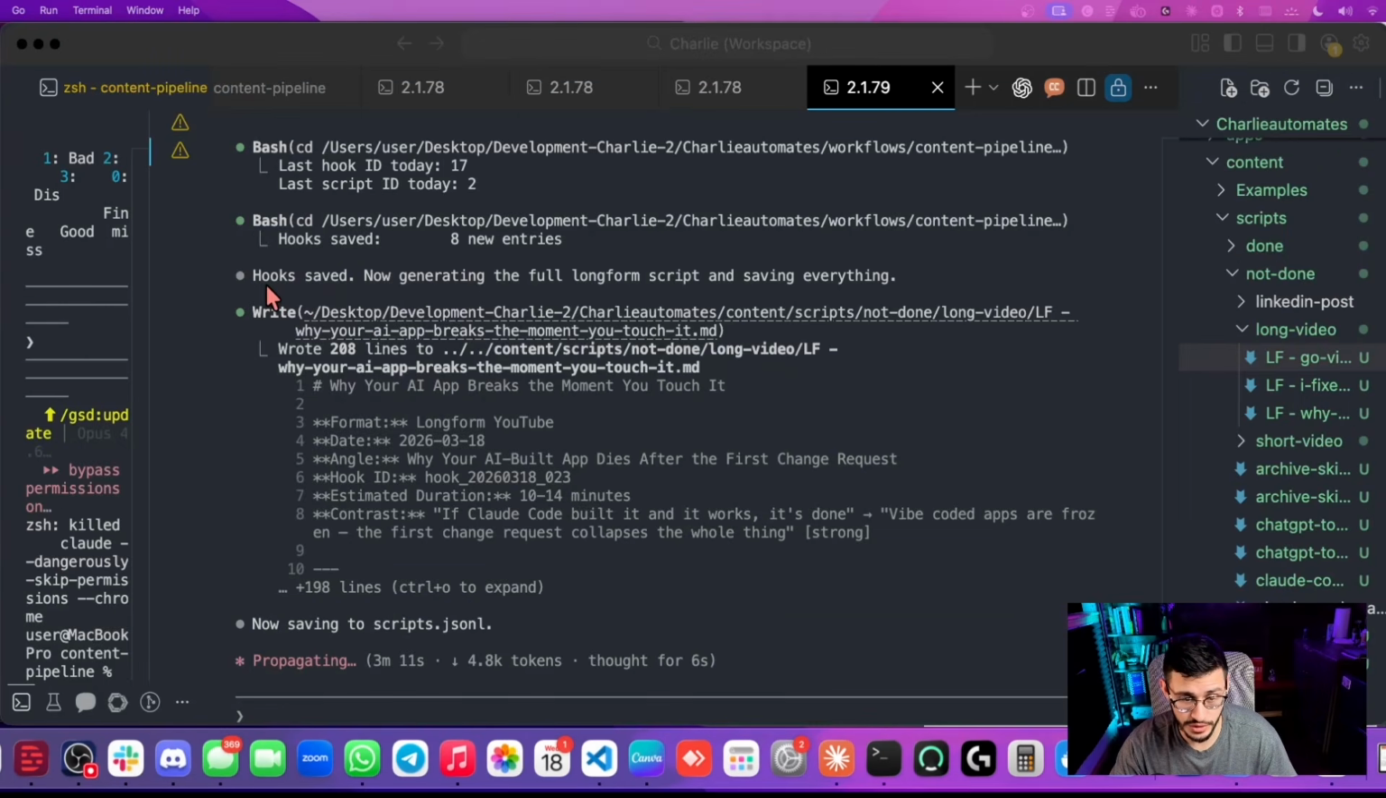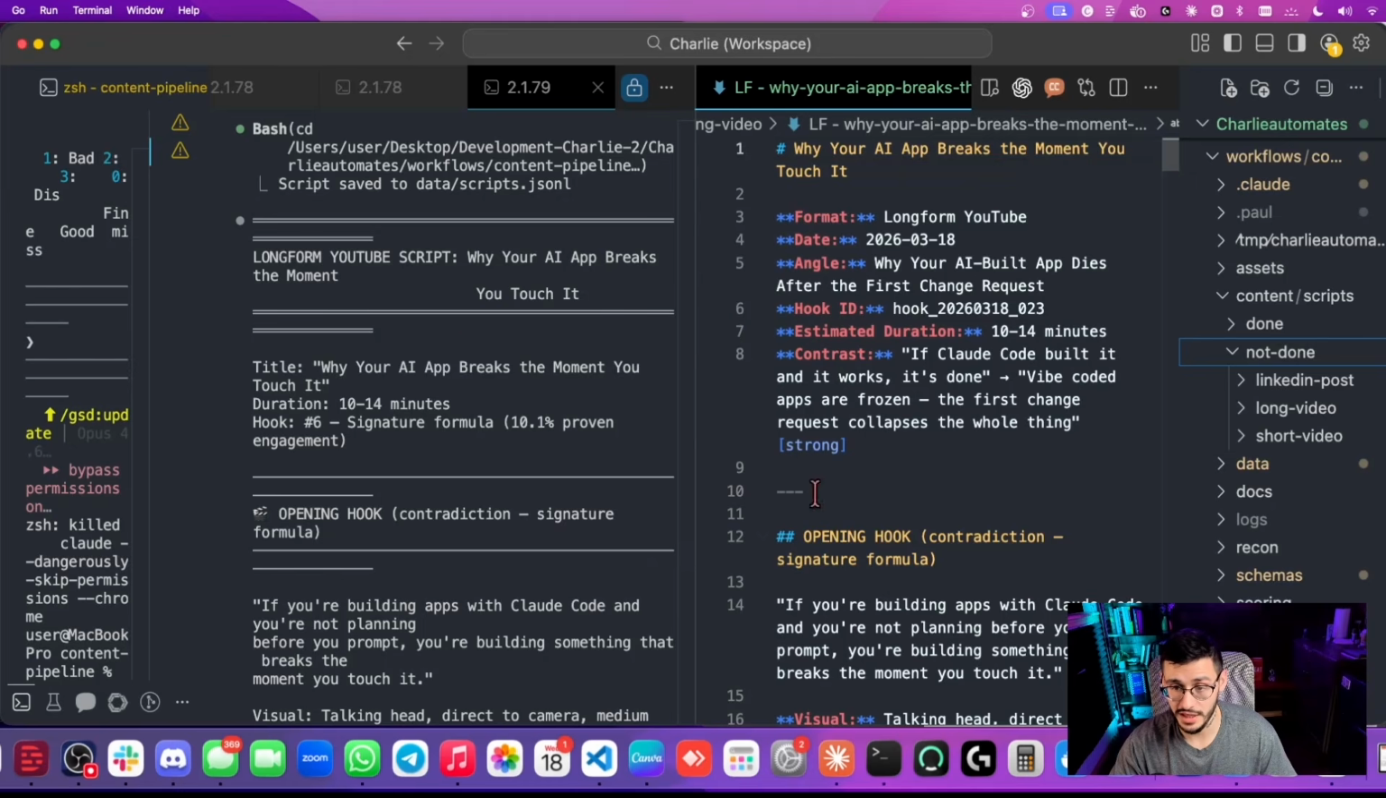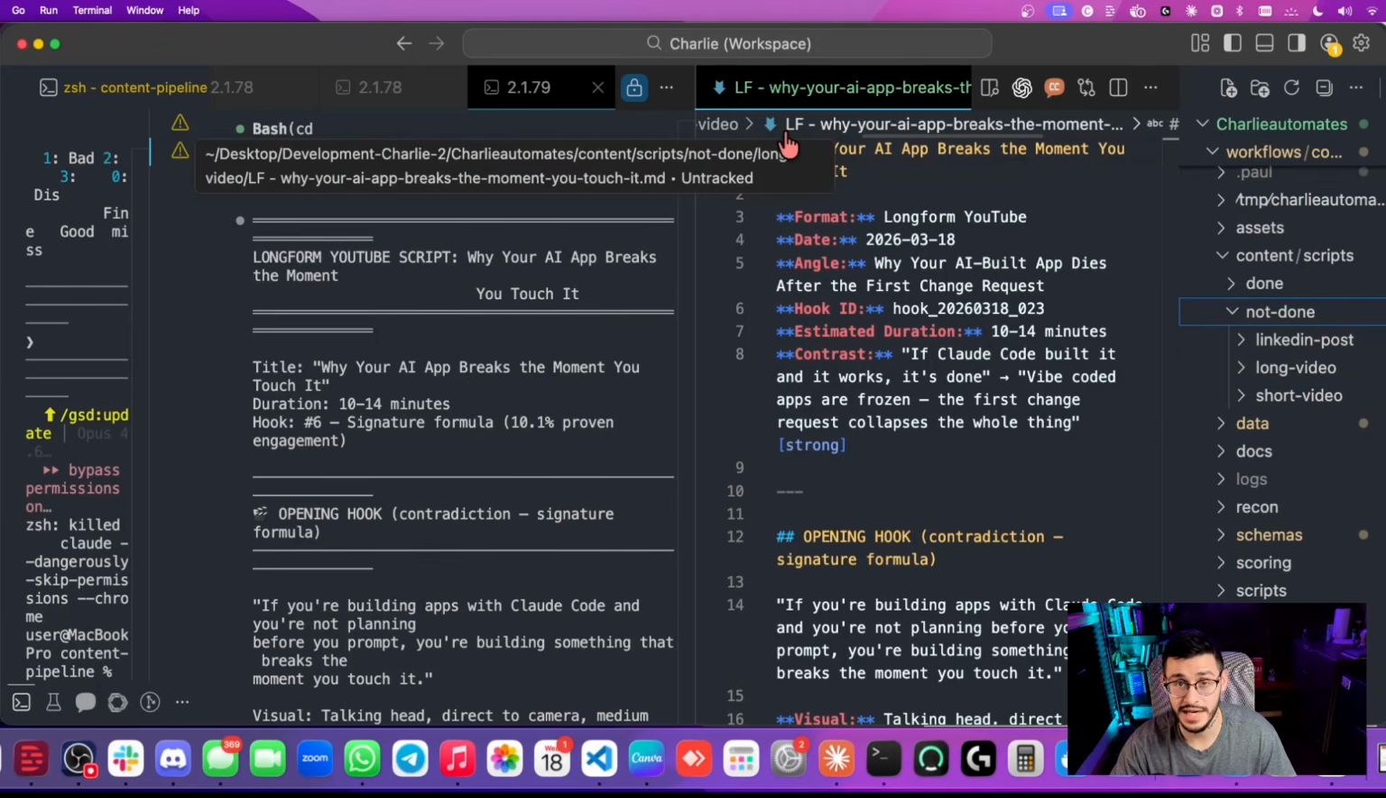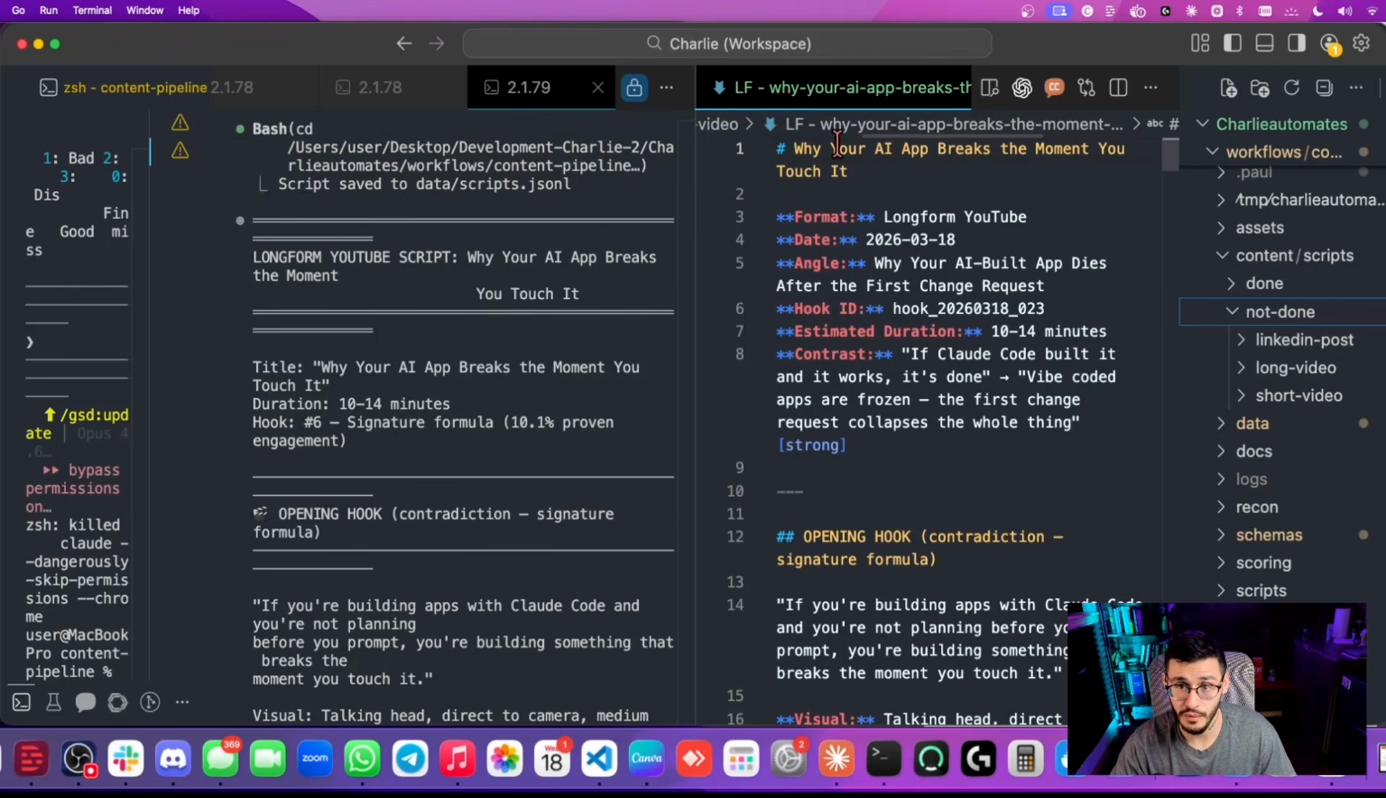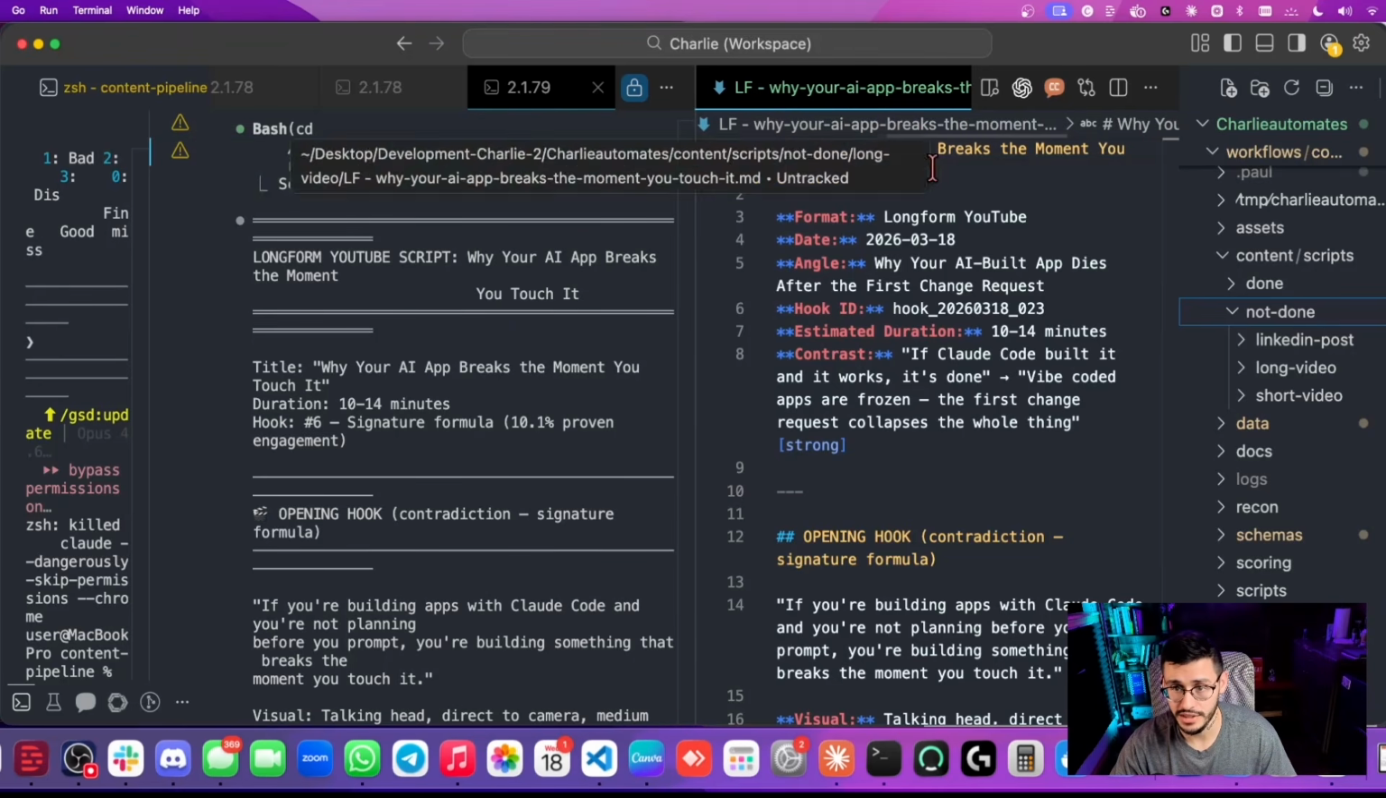Okay, so the hooks are saved, and once the script is done, we could take a look at it here, but it's gonna place it in the not done folder. If you specified long video or short video or LinkedIn post, it'll put them in the corresponding folders. And it'll title it LF for long form, why your AI app breaks the moment, and so on.